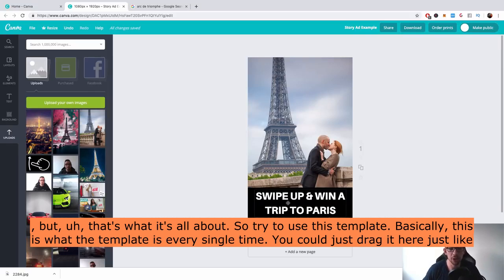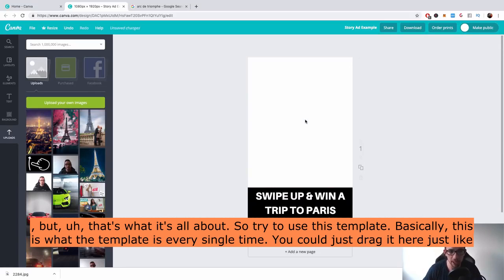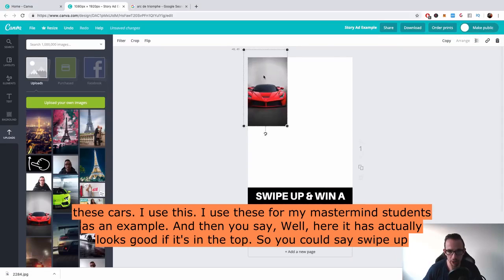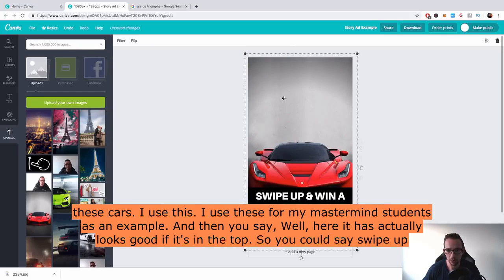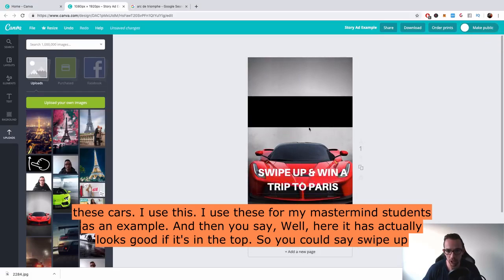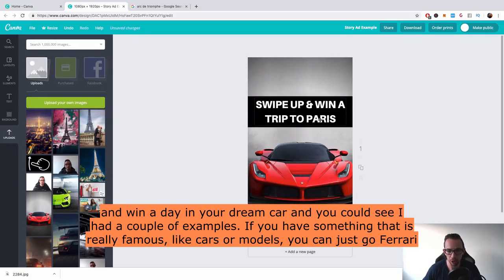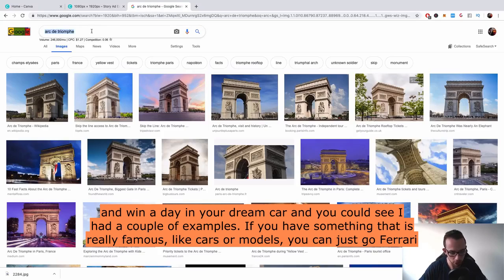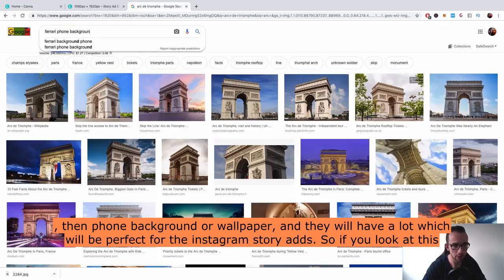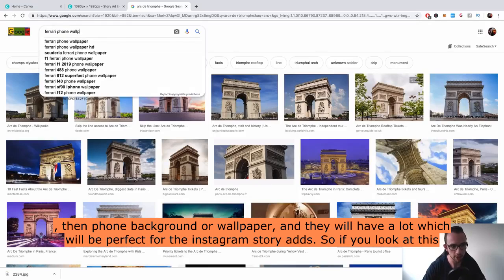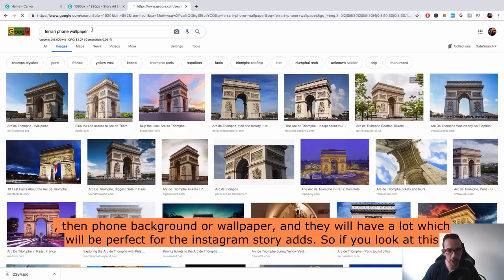So try to use this template. Basically, this is what the template is. Every single time you can just drag it here, just like these cars. I use these for my mastermind students as an example. And then you say, well, here it actually looks good if it's in the top. So you can say swipe up and win a day in your dream car. And you can see I had a couple of examples. If you have something that is really famous like cars or models, you can just go Ferrari and then phone background or wallpaper, and they will have a lot which will be perfect for the Instagram story ads.